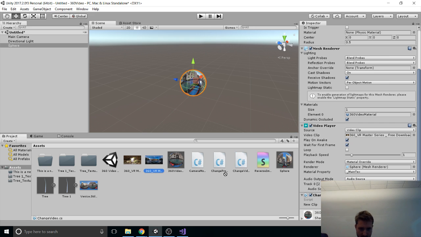Where's this one I added? I think this is the one I added. Yeah, that's it. Drag in that clip to where it says new clip. You'll see it fills it up.